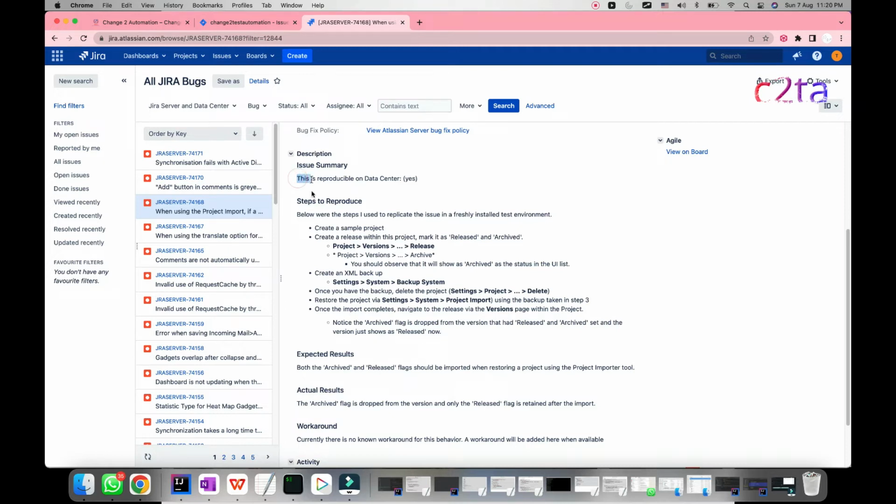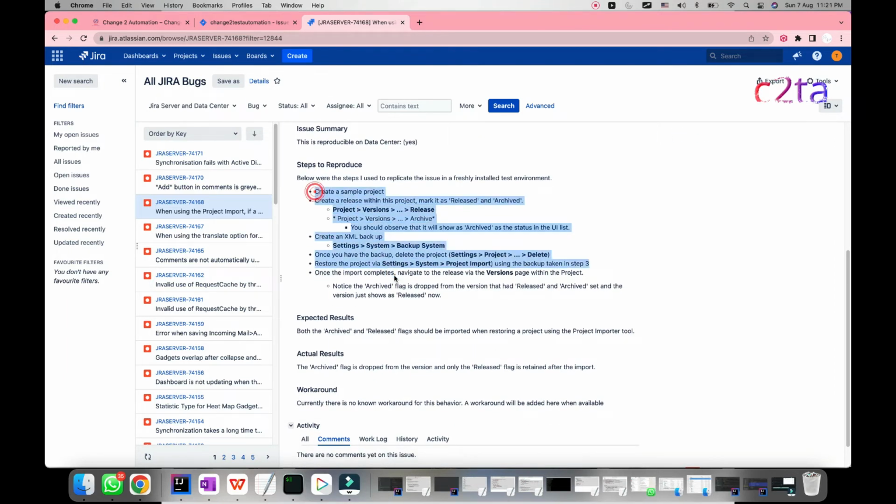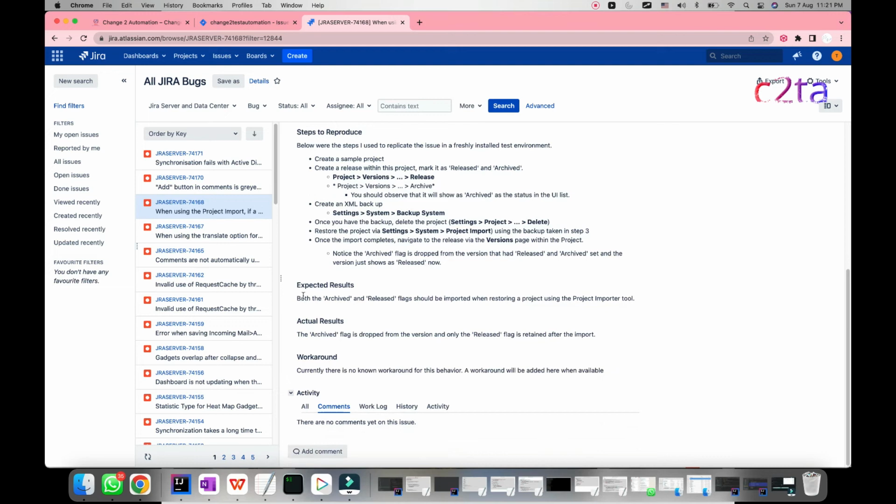Here they have given a summary, like this is reproducible on data center. They said yes, and then we have to provide the steps to reproduce. For example, when a tester captures this bug, he has to give all the steps on how to reproduce this issue. Only then can the developer follow these steps and reproduce the issue so that they can understand this bug and fix it from their end, right? After we have added all the steps to reproduce, then we have to tell what the expected result is after following all these steps.